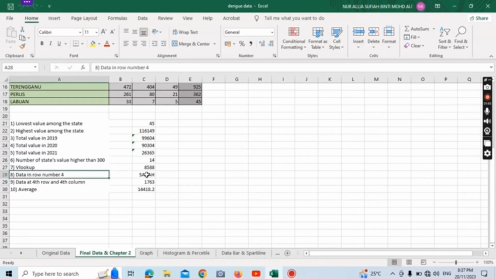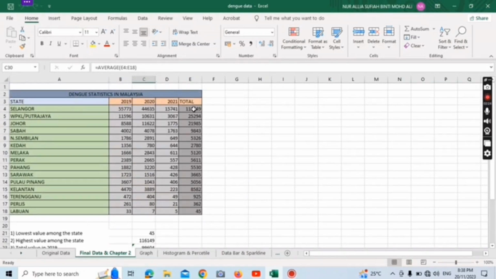And for the data in row number 4, we're gonna use the VLOOKUP formula, which is equal to VLOOKUP A4, $A$4:E$11, 4. So we got this value, which is Sabah. For the data at F4, row 4 column 4, we use the INDEX formula, which is equal to INDEX $A$4:E$11, 4, 4. And lastly, for average, we're gonna use the AVERAGE formula, which is equal to average, and then select all the data from E4 to E18.